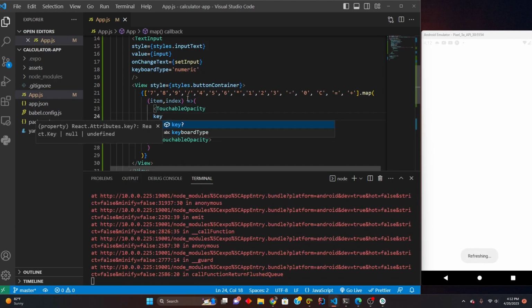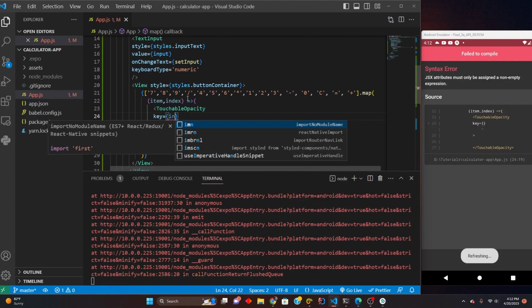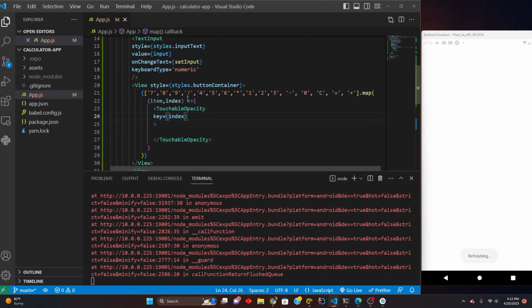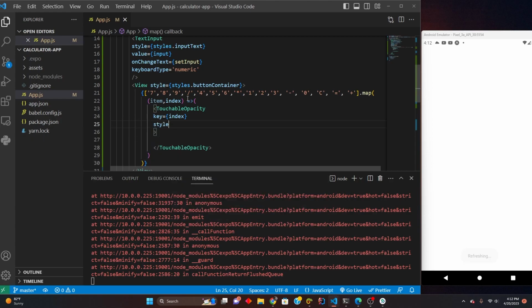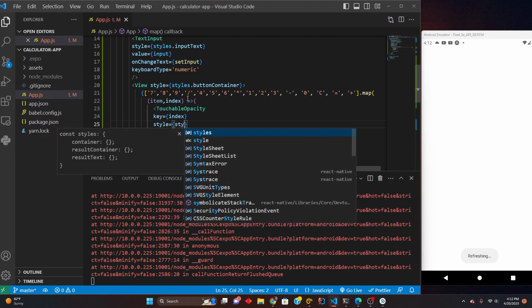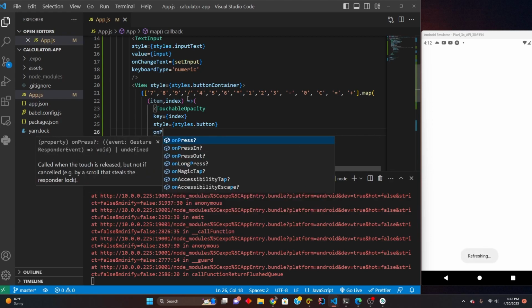Then a touchable opacity is used to give feedback to a button after it is pressed. So anytime you press something on your iOS or your Android phone, there's always a little animation that happens when you press a button. That's what touchable opacity does. It gives that little animation. So we are going to give it a style. Call it button here. On press.